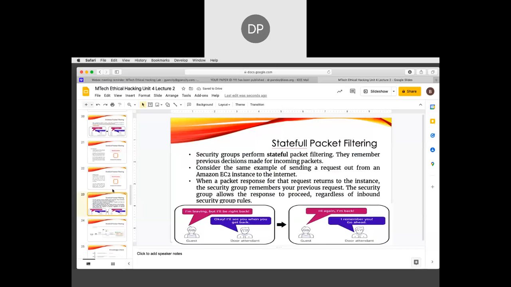So see again, security groups perform stateful packet filtering. They remember previous decisions made for incoming packets. Consider the same example of sending a request out from an Amazon EC2 instance to the internet. When a packet response for that request returns to the instance, the security group remembers your previous request. The security group allows the response to proceed regardless of inbound security rules.